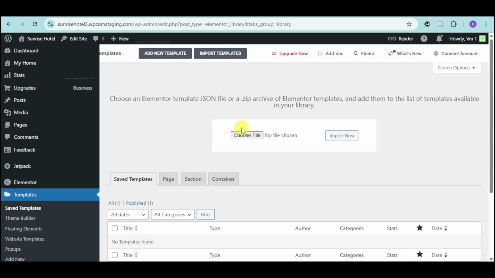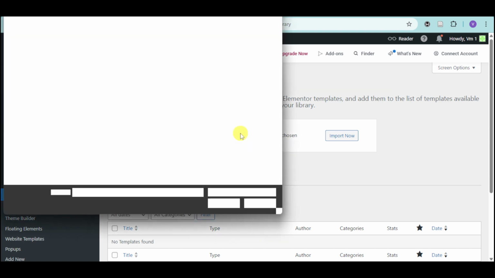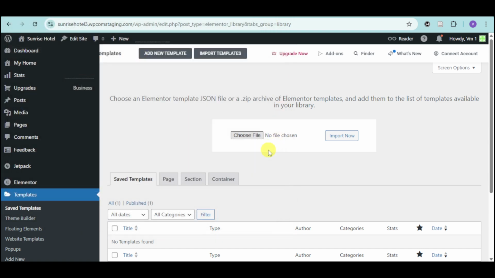So in this case, just head over and click on this choose file right here, and then upload the file that we have for that particular thing. And then from in there, you can utilize this import now option right here in order to import the particular JSON file.